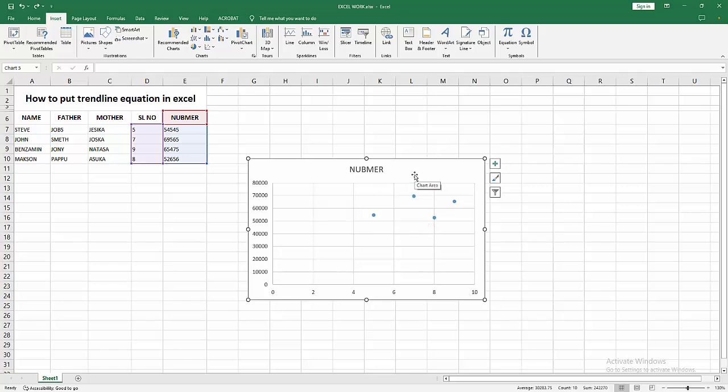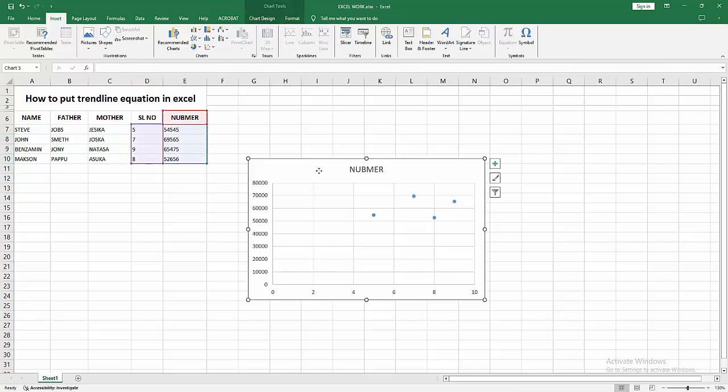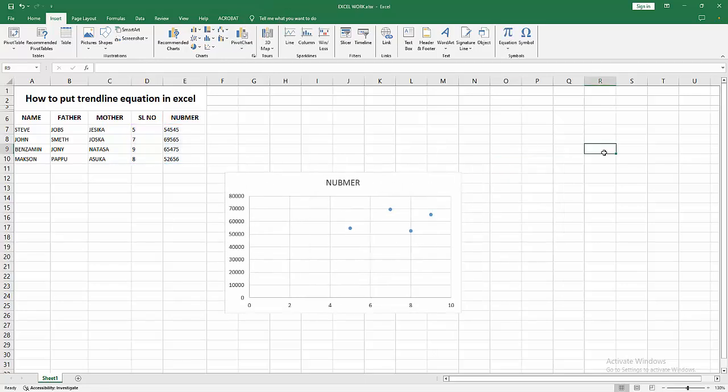Here this is a trend line equation. You can increase the data of this, and the trend line equation then becomes bigger. You can add any element or remove this element. Now we can see we put a trend line equation in Excel easily.